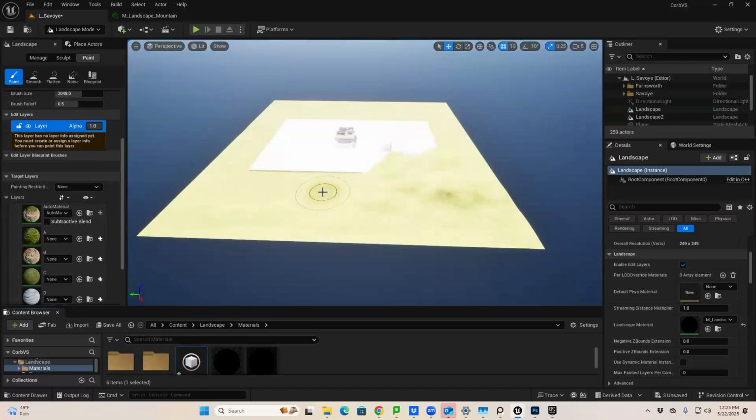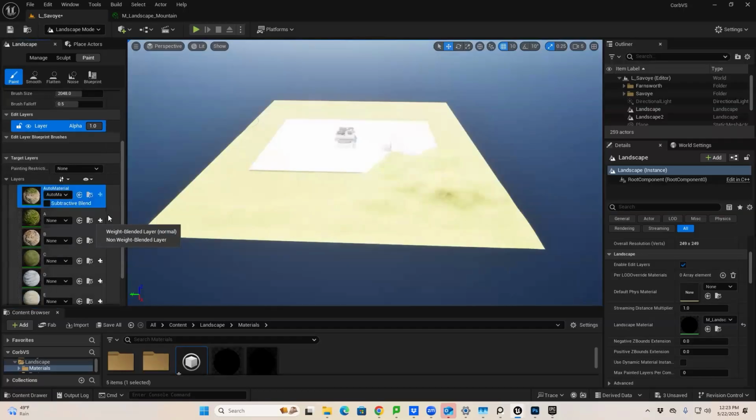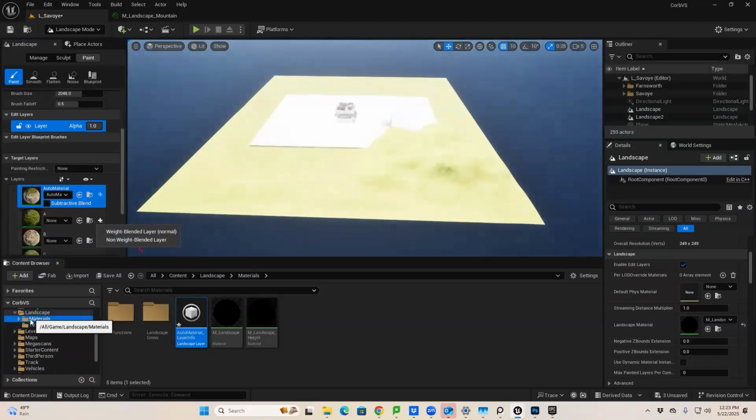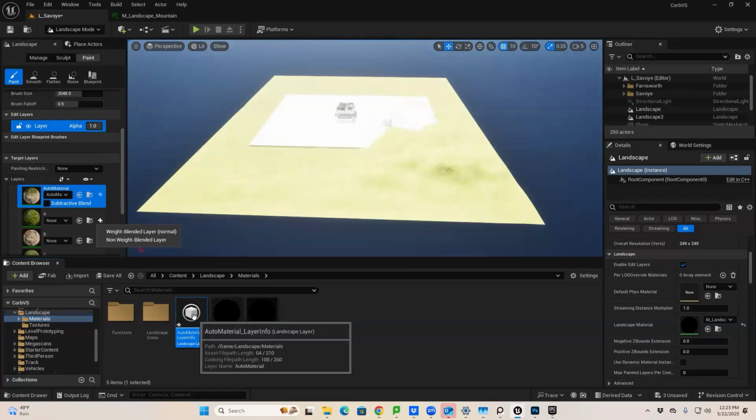Sorry, how did you get the pop-up window from? Click the plus button. Click the plus button right here and weight blended layer. And save the thing that it's going to save in like a folder, like you'll never access it again, so it doesn't really matter, but I put it in this materials folder. And you can see this is the asset that it created.